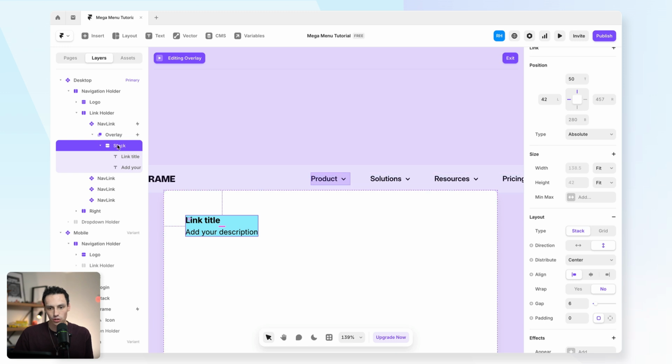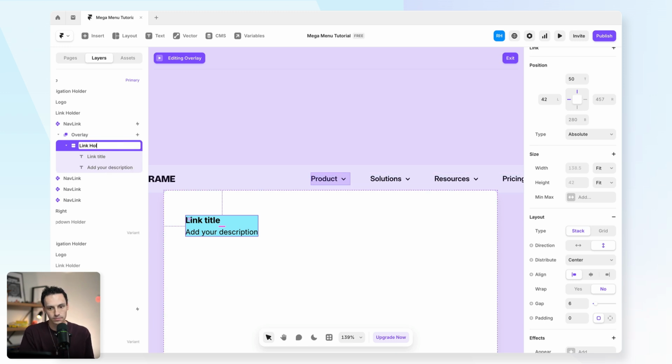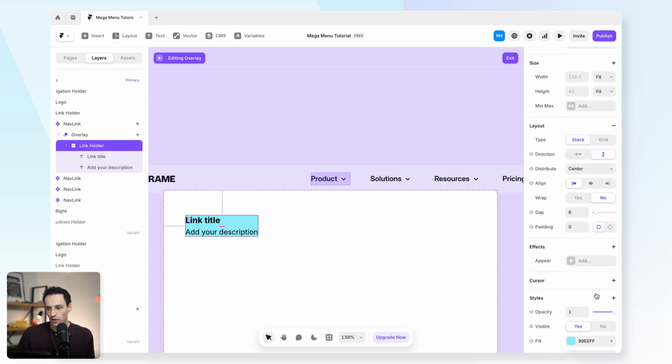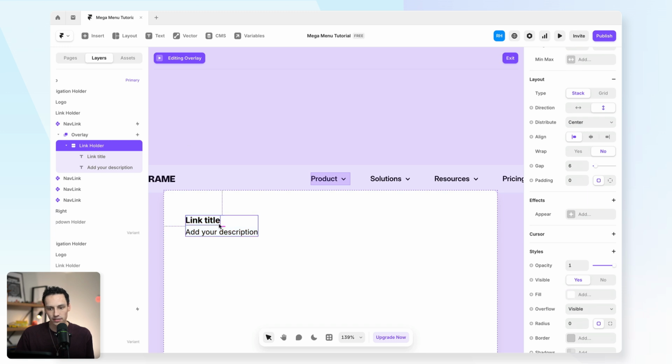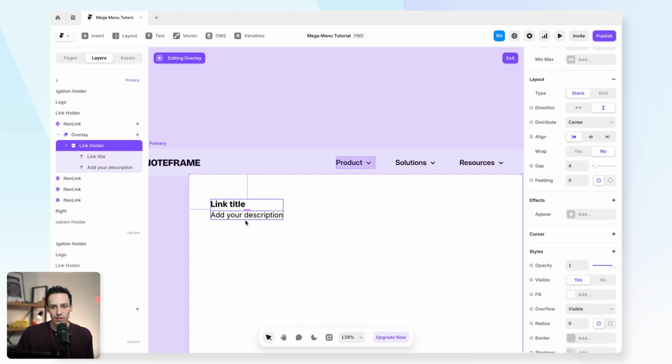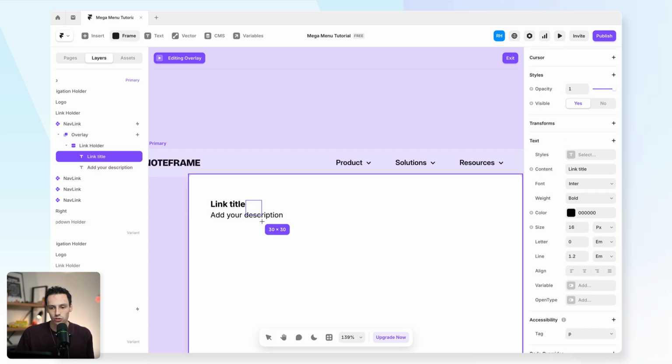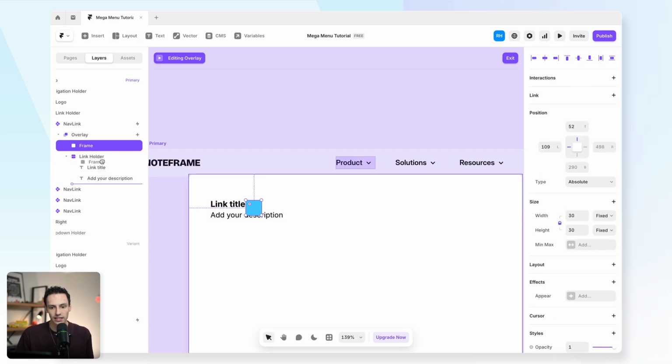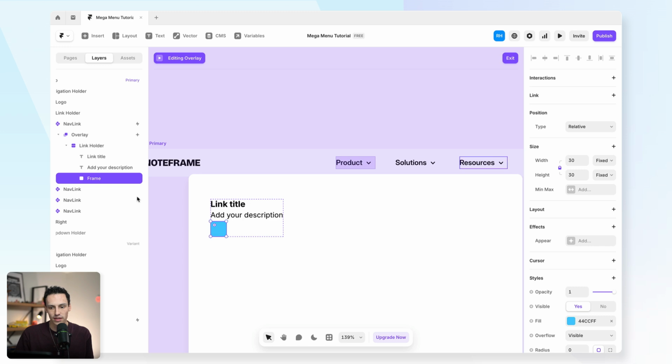Okay, let's call this our link holder. And let's go ahead and remove the backgrounds. Now, I'm also thinking it might be nice to have a bit of an icon here, since you see that on a lot of mega menus, they really want to try to make the menu more visual, especially if you've got a lot of links. So to do that, I'm just going to draw a new frame inside my link holder here, and we'll drag and drop that in here.